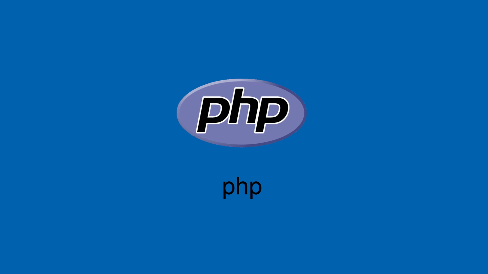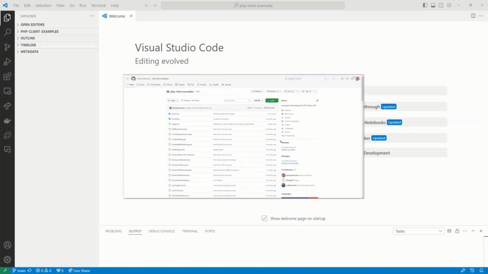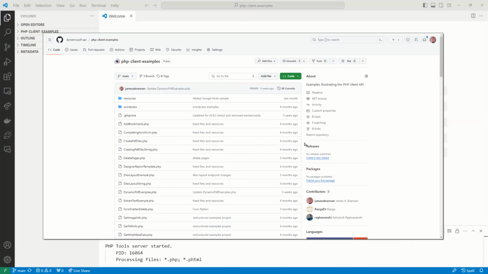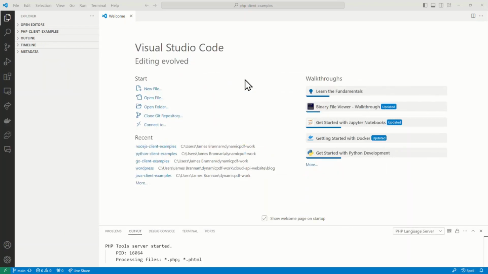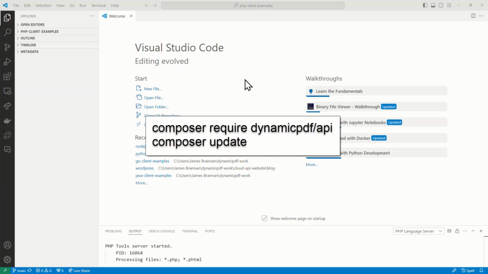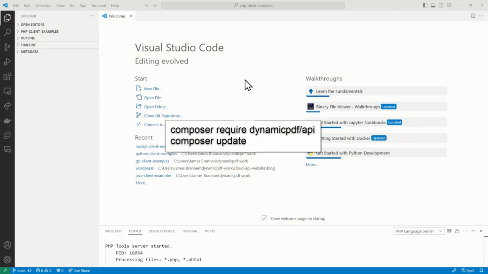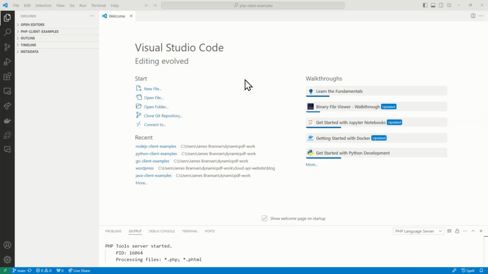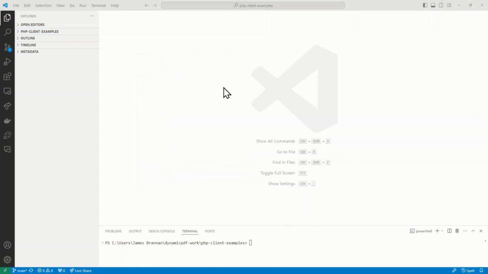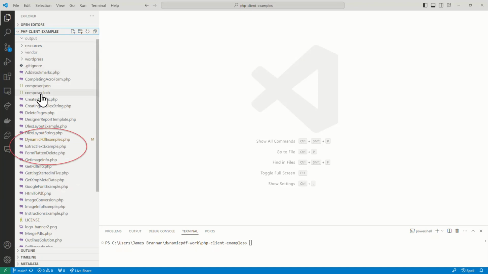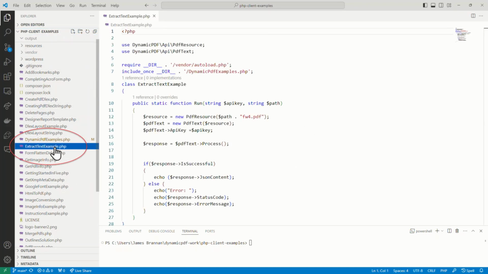Let's consider the example using the PHP client library. I assume you obtained the PHP client library from GitHub and that you have installed the DynamicPDF API client library using Composer, and that you have the project opened in Visual Studio Code. Open the extractTextExample.php file to open the example.